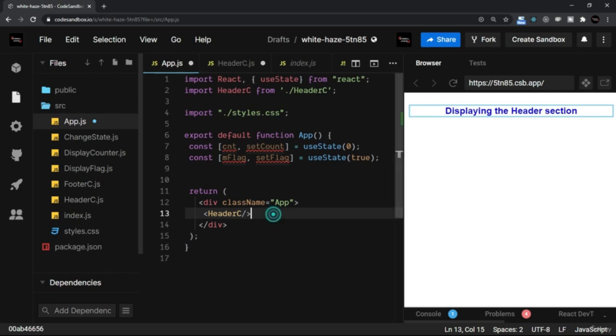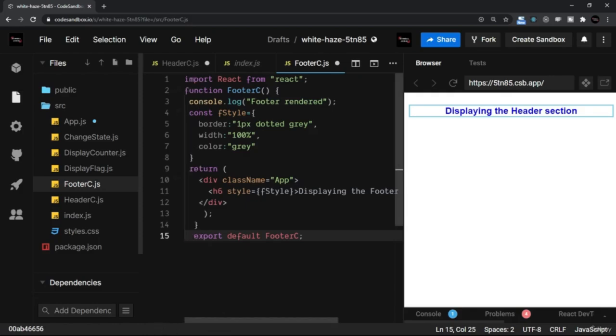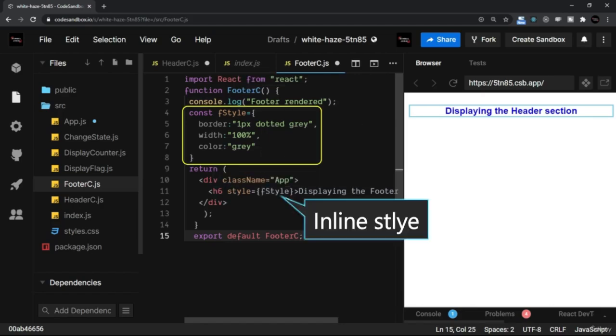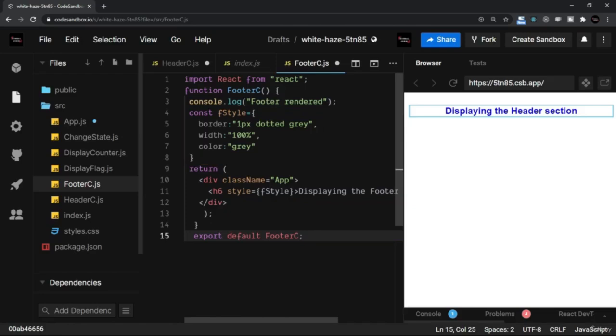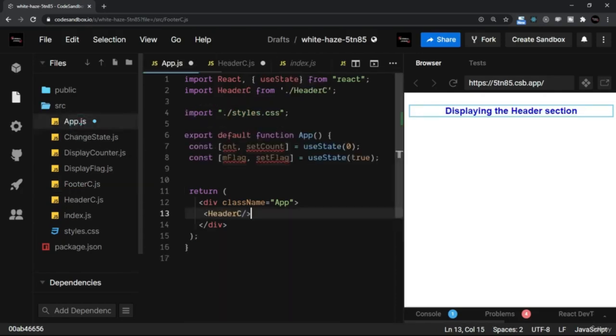Similarly, for footer, I have this FooterC.js, that is the footer component, where I am just showing a function and also the h6, but I am specifying some style also. I have given some inline styling, which anyway we have discussed in previous sections as well. So you can get it how you can apply the inline styling. The important point to notice here is in this component also I have given a message that the footer component is rendered. So every time there is a component rendering happening, the respective console log is going to be displayed. Let's go back to the app.js.